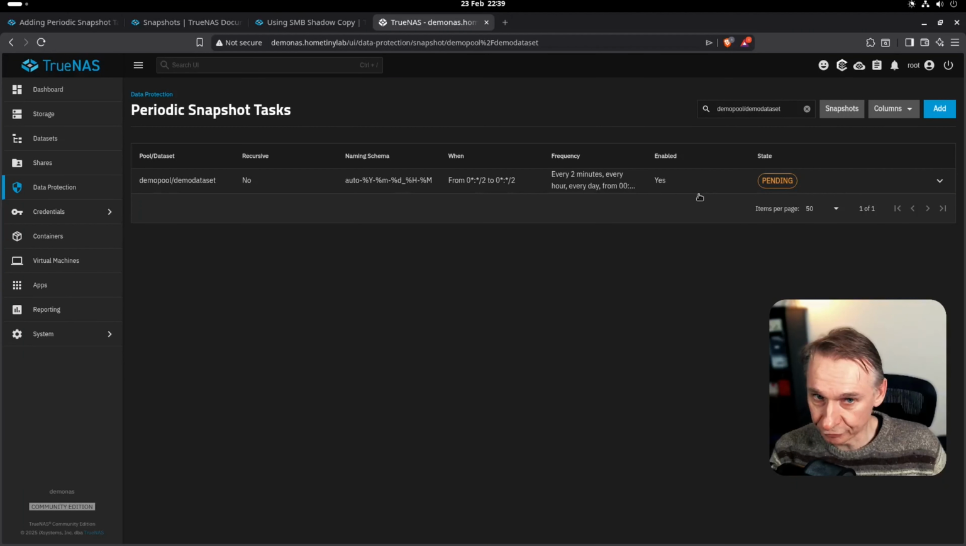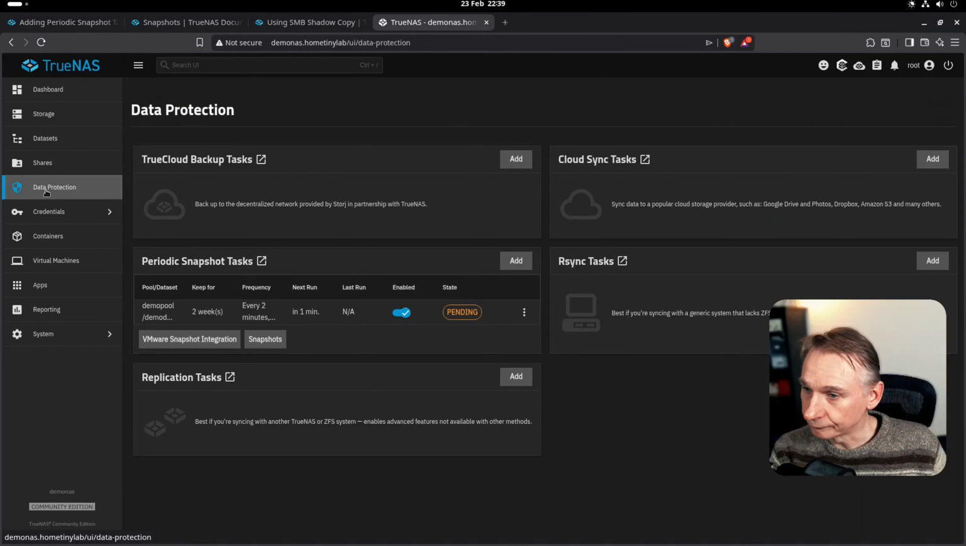So it is pending for now. Let's go back to data protection, and you will see that there is now the periodic snapshot task. Taken into consideration, you have a quick overview. So 2 weeks, 2 minutes, which will create a lot of snapshots. So it's best not to keep it for 2 weeks if you take snapshots every 2 minutes. Let's say that you keep it for 30 minutes and then you make another tiered snapshot task. Let's go back to datasets.